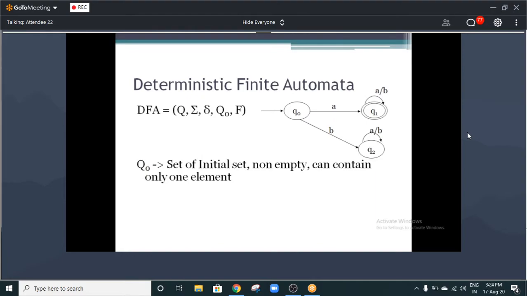Now it has to be non-empty because for any DFA I need at least an initial state, right? And it can contain only one single initial state, that is Q0. You can give any name as I said. So Q0 will contain a single state, that is Q0. Sigma is a non-empty set of input symbols. Now you can see we have only two input symbols, that is A and B, right? So in sigma, I can say we have a set of A and B.